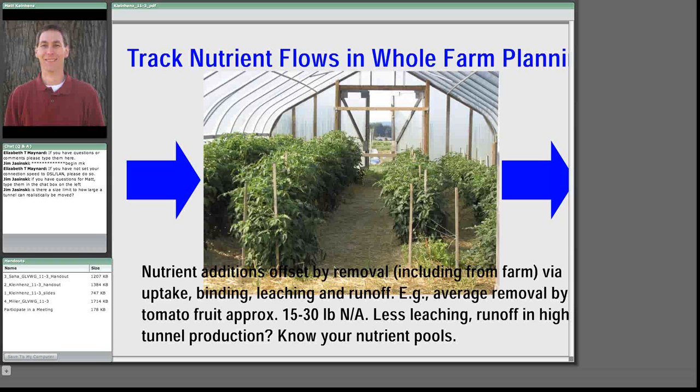Know their fates. Are they leaving the high tunnel in the form of fruit? Are they going into the soil? Do your best to develop a whole farm nutrient budget.